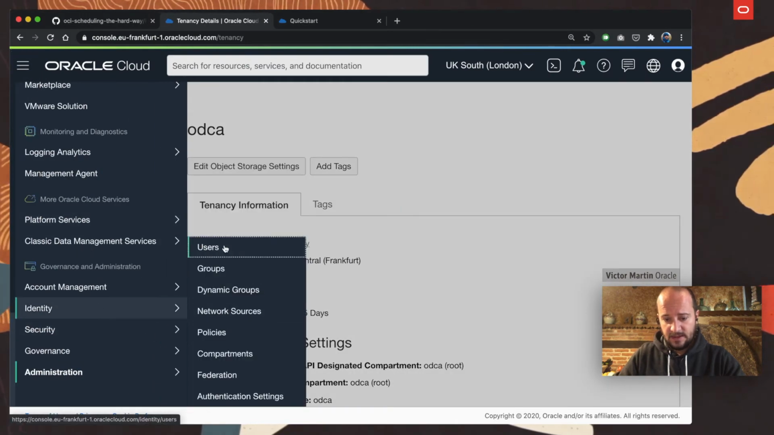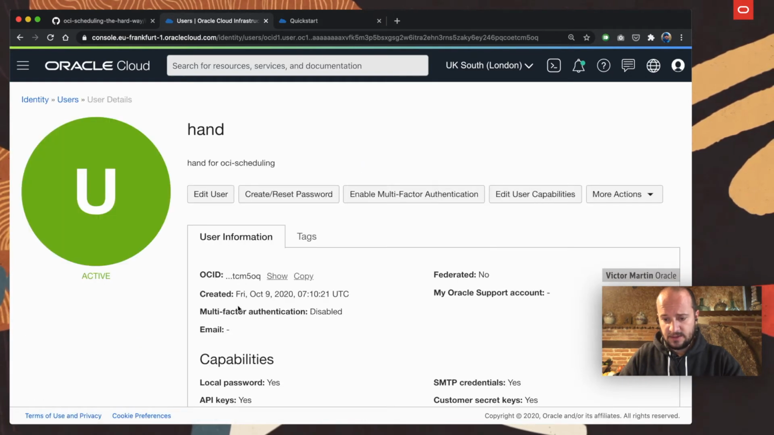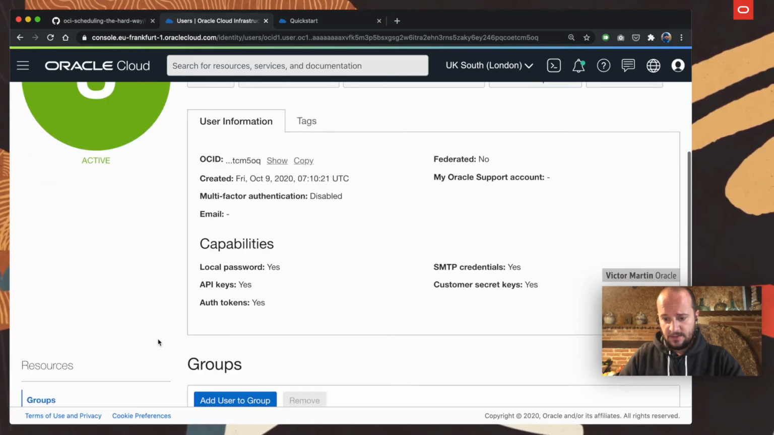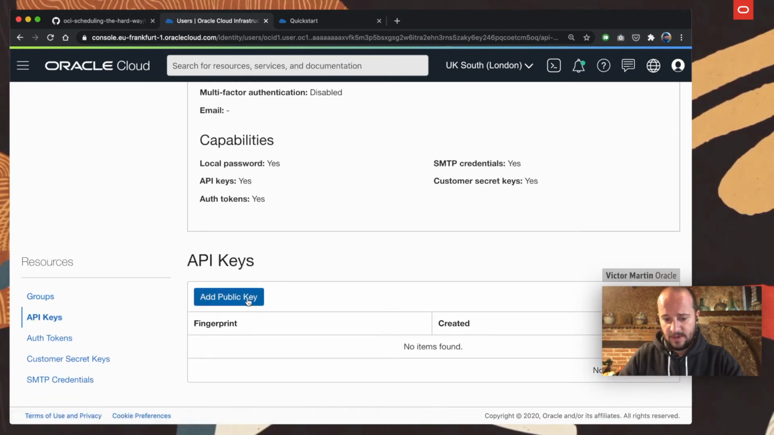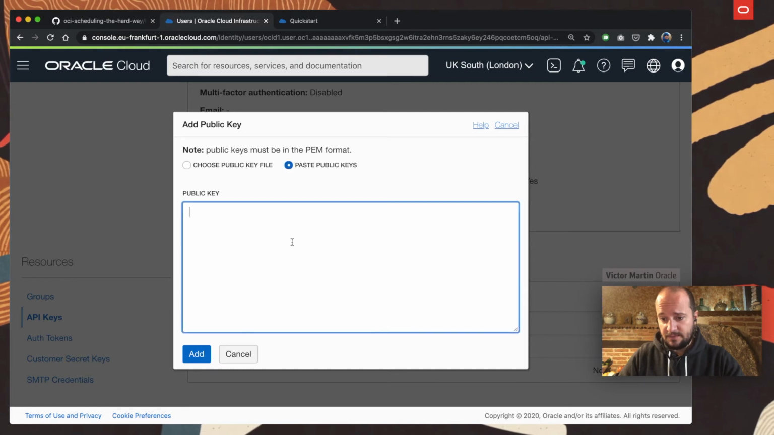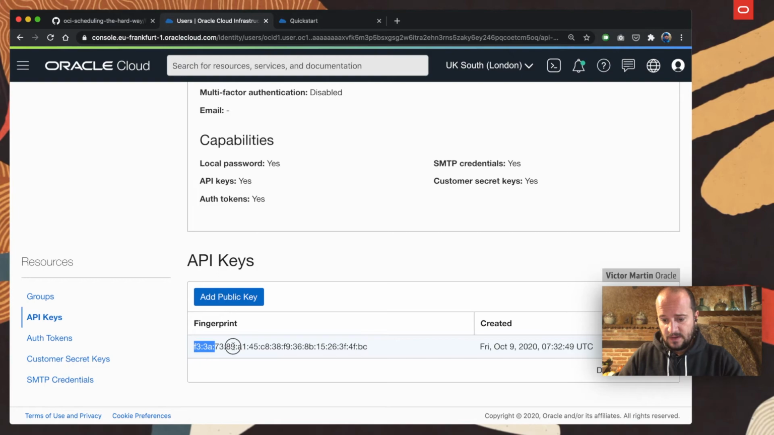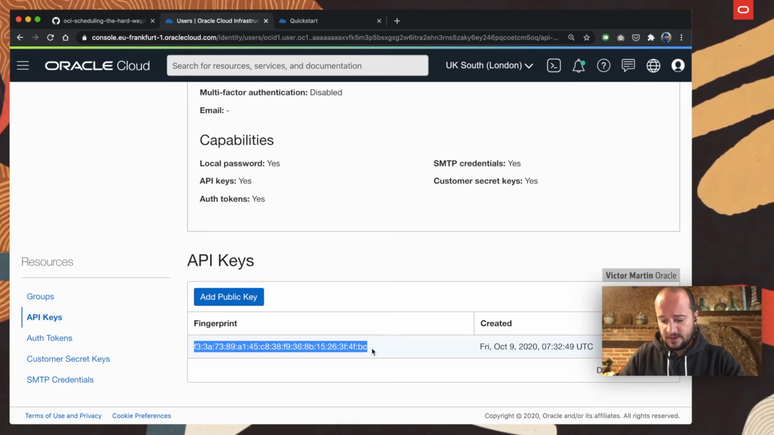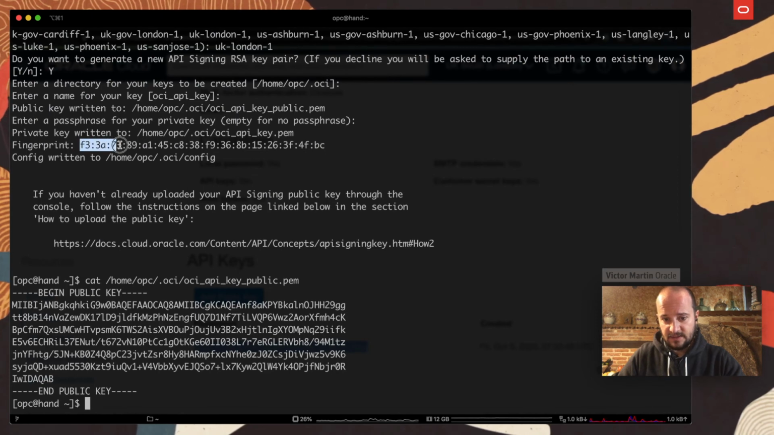Once again, identity, user, and I'm going to pick my user. And here, if we scroll down, we are going to find API keys. On API keys, I can add a new public key. Because I have the content on my clipboard, I'm going to select paste public key, and then I'm going to add it. It's going to confirm that this is the fingerprint. I can double check that the fingerprint matches the one I expect. F3, blah, blah, blah, so all good.